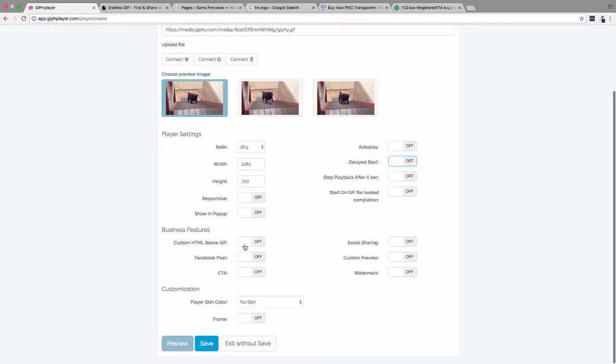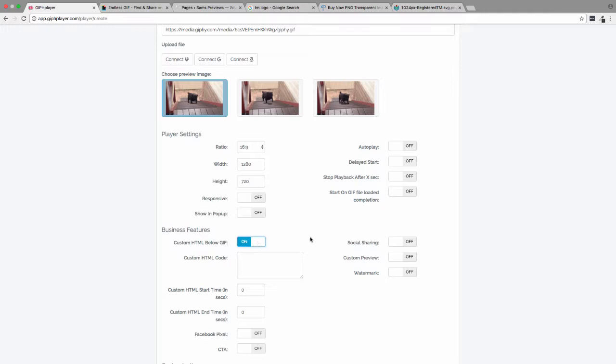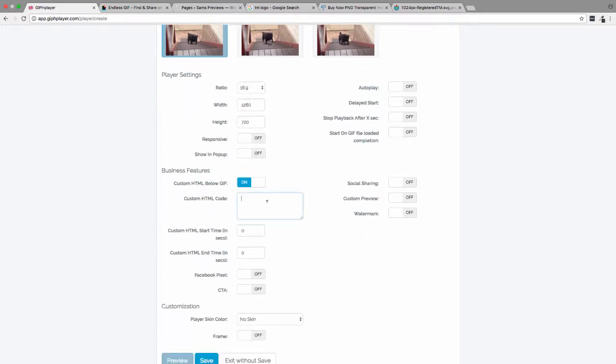But in this demo, I just want to show you some of this stuff where it really starts to show its value in terms of how you can use it on your website, and that is these business features. So custom HTML below the GIF. Now the HTML, you could put in anything you want. Seriously, you could put in whatever you like. That is HTML code to have various things come up, calls to action, buttons, links off, things like that. Put buttons, buy buttons down below if you want to.